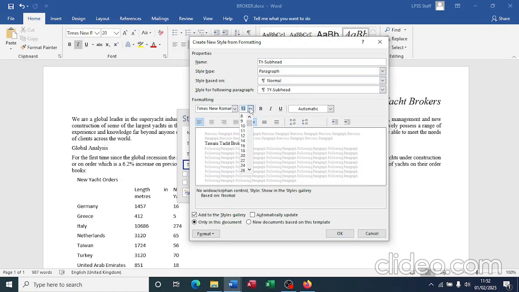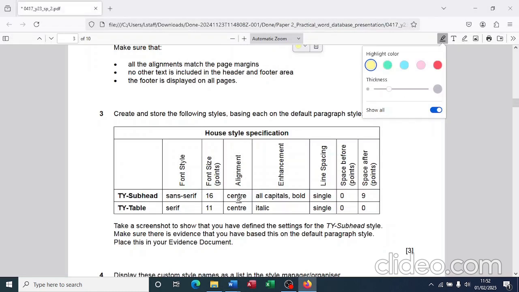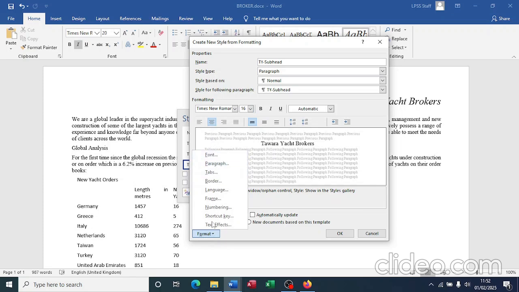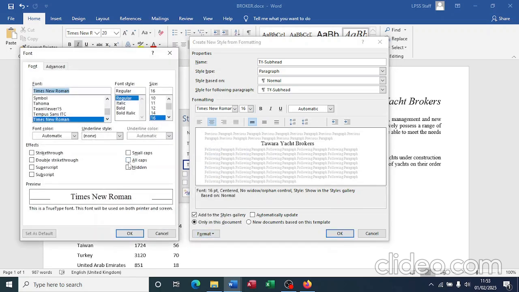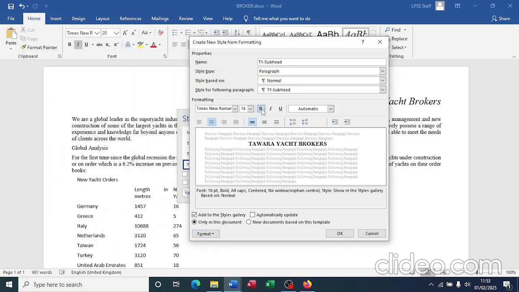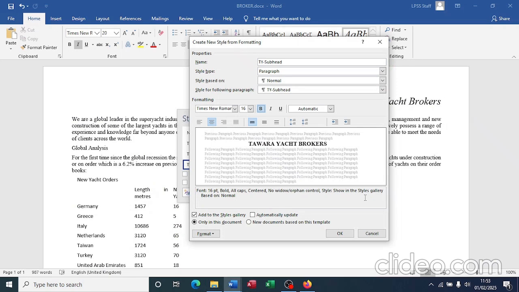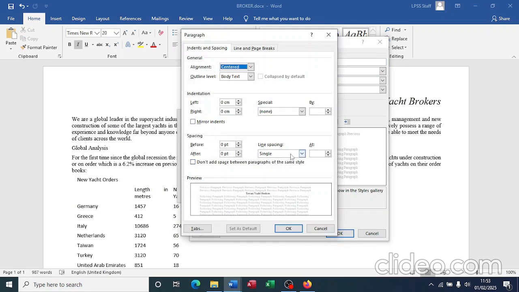Yes, Times New Roman 16. Center alignment, all caps, bold. Now, for all caps, we'll find that here, format, bottom left, font, and we go for all caps. We want it emboldened. Single line space, 0 points before, 9 points after. So we get that from the paragraph. Single line space, 0 points before, 9 points after.